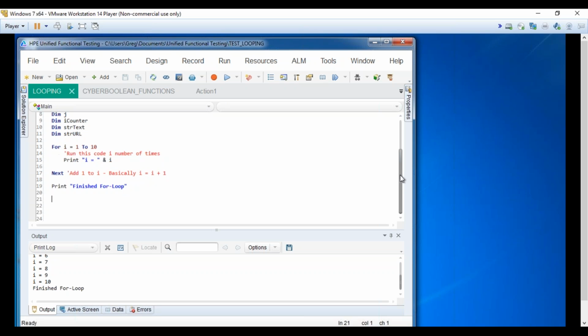Okay, so now we're going to move on to a while loop. A while loop is almost the same thing. It's a similar convention, but a while loop is while something is true. So let's go ahead and type it out.